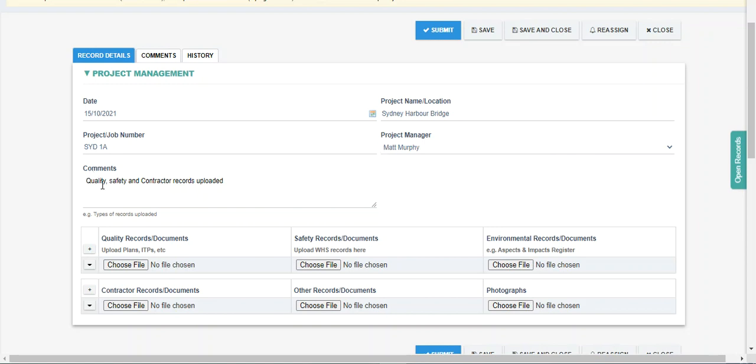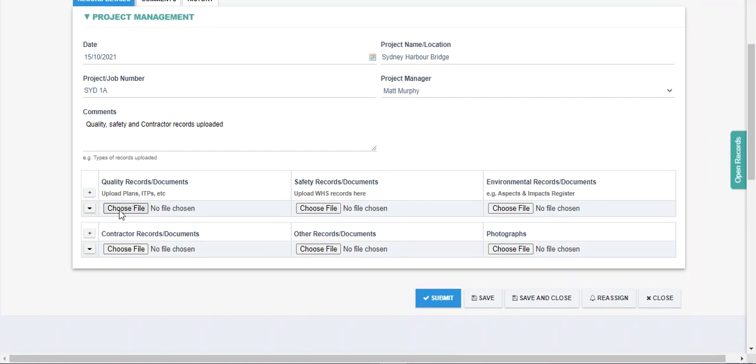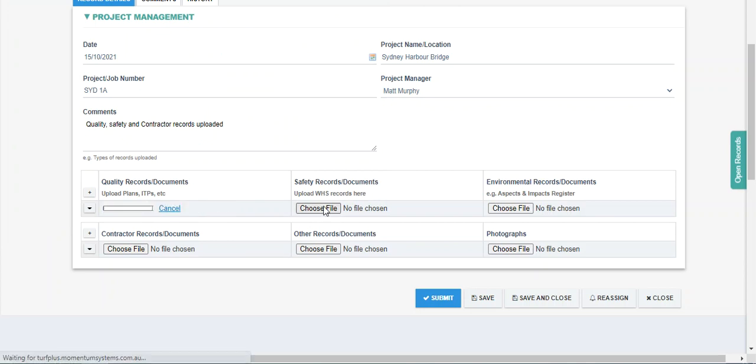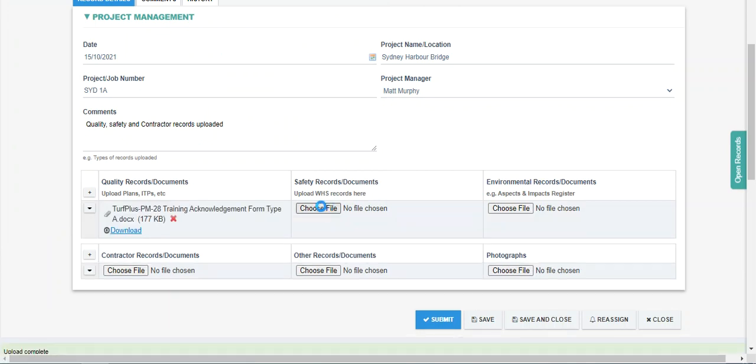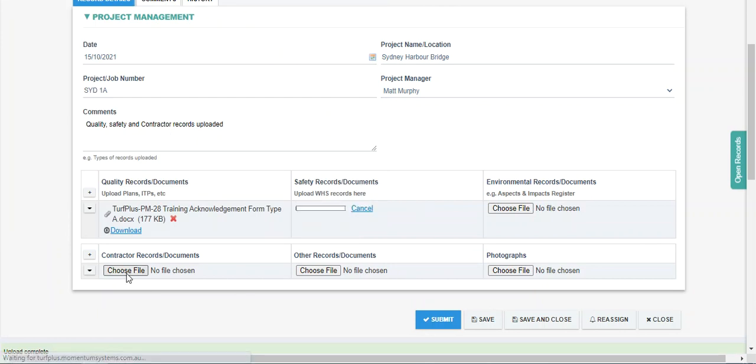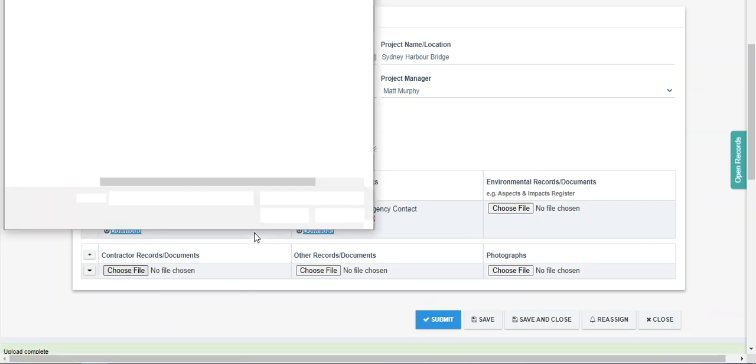Now in the comments section here, I've just noted the type of documents that I'm uploading, and I'm going to upload them down here. So I'm going to enter some quality records. Let's just upload that one. Safety record, and I've uploaded some contractor records as well.